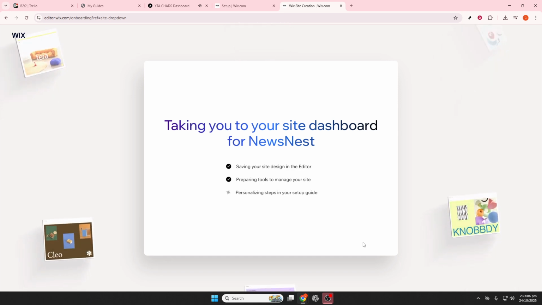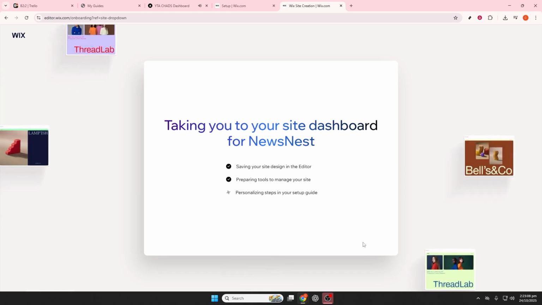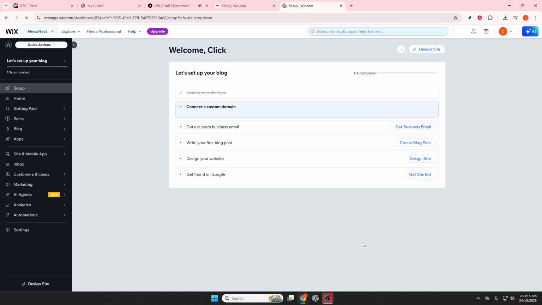Finally, let's set up subscription and newsletter options so your readers can stay updated. Once again, go to Apps, then Add Apps. Consider adding Wix Forms or Wix Email Marketing, which is part of Ascend by Wix. Create a newsletter sign-up form and link it to your email list. You can automate email updates about new articles using Wix automations.